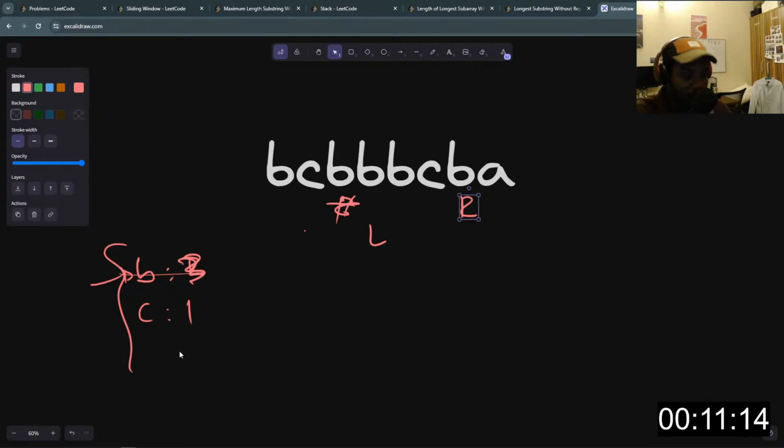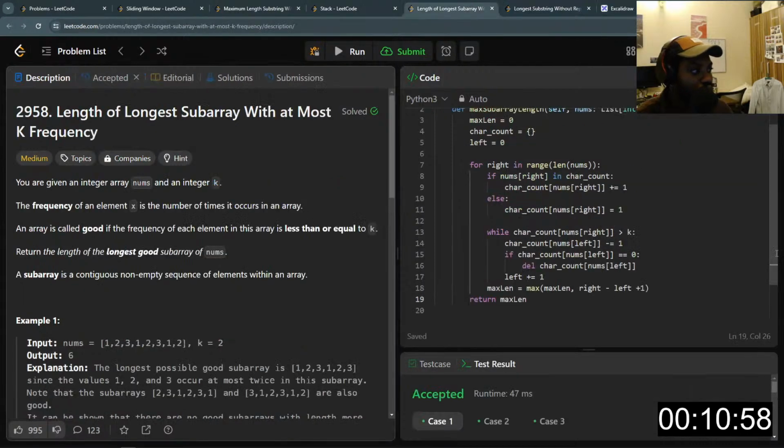But every time we increment our right pointer, we always calculate the maximum at that point, right? So that's what we need to do. I already have the solution here, but I'm just trying to do it again so that you see how it is done.